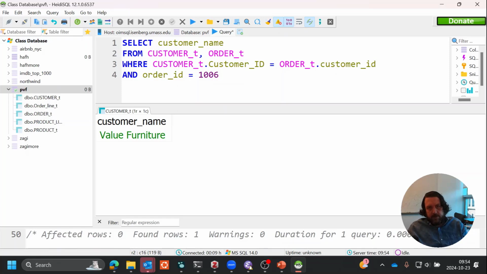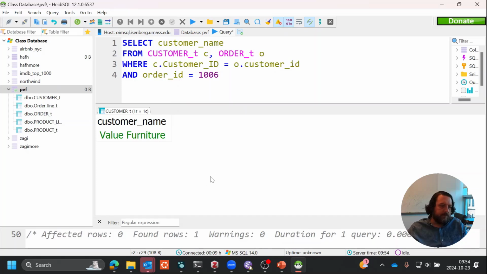Now there are a couple of things that I can do here to make this a little bit easier. I can alias the customer and order tables. So I can do customer T space C and order T space O. And now instead of referencing these with the full name, I can reference them with the alias I assigned. So C.customer ID and O.customer ID instead of customer underscore T and order underscore T dot customer ID.